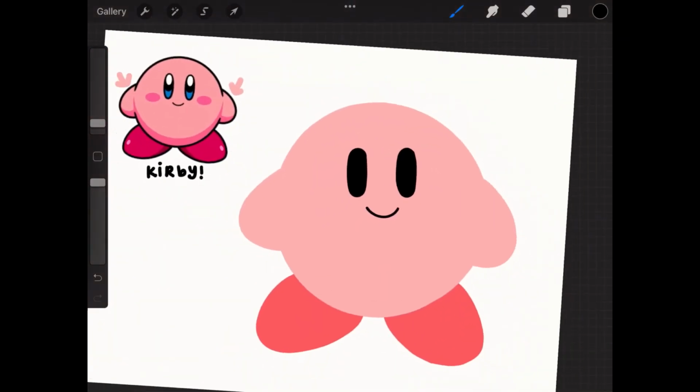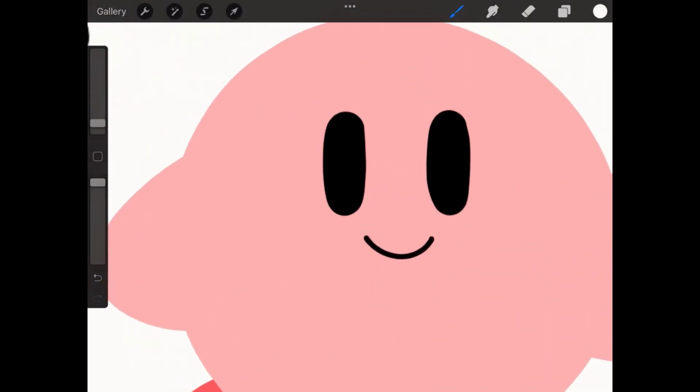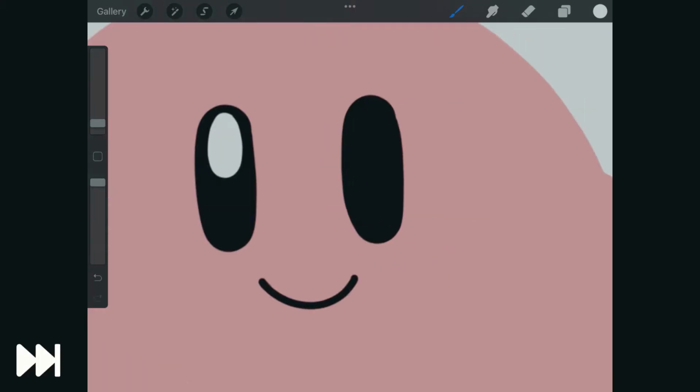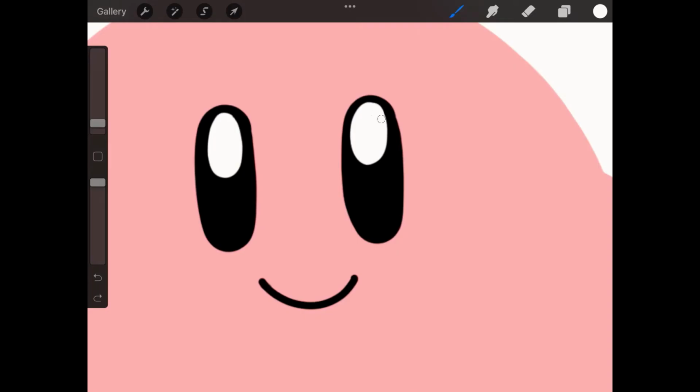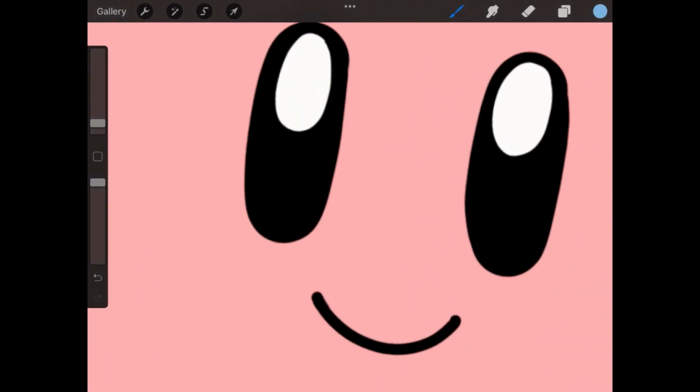Kirby has little whites in its eyes, so I'm going to take white and go in and draw that. And Kirby also has blue in its eyes, and now I'm going to draw that. I'm keeping all this on the same layer because I want to organize the body, the feet, and the face in different layers. So those are the components that I want separated, so I'm going to keep it like that.